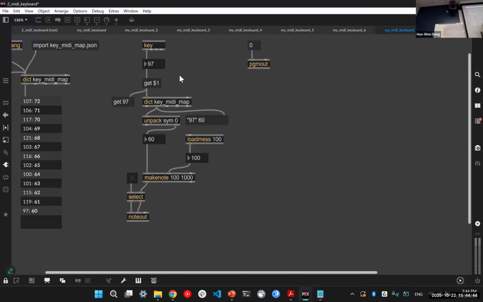So it will put 97 to this. It's actually sending that get 97 to this dictionary object. When you do get 97, it will send out something like this. It will be the input and there will be the mapping. So now you need to unpack the things.